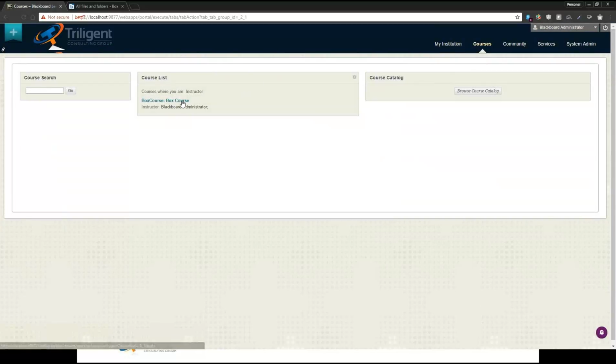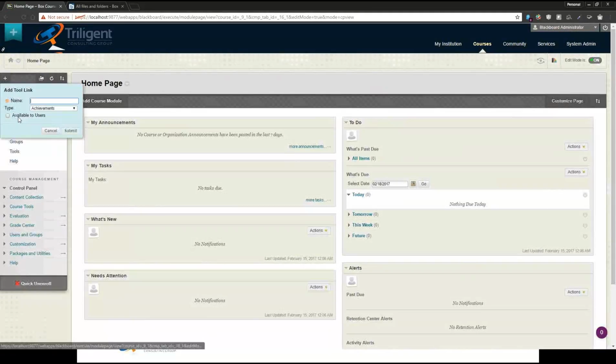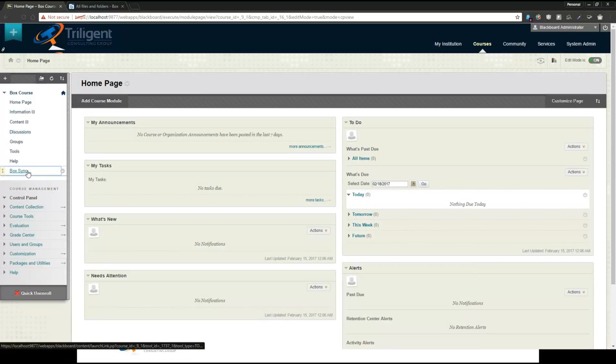We're going to navigate over here to our course, and we're going to add in a new tool link. We're going to give this tool link a name, and we're going to give it a type of Box sync. We're also going to make it available to all users. You can see that it added this new URL to the list, and we can click that to navigate to the page.